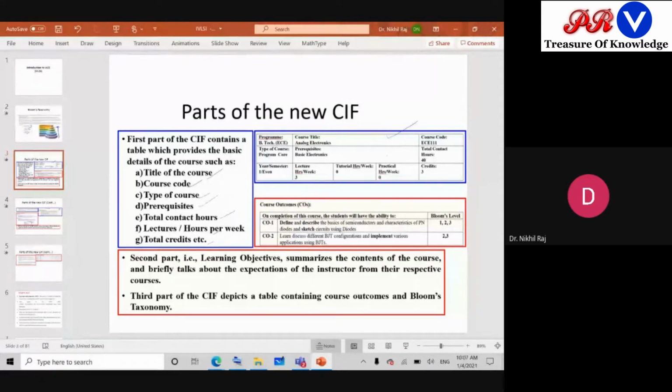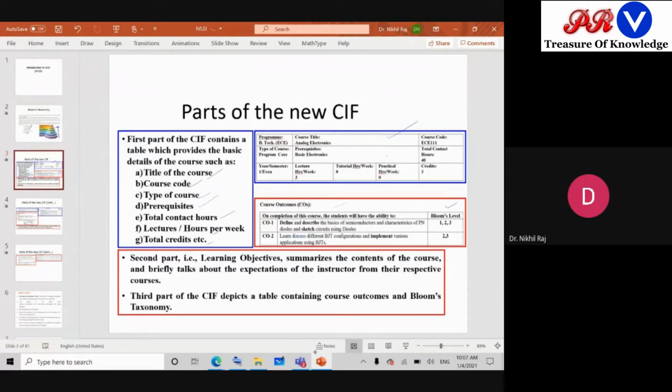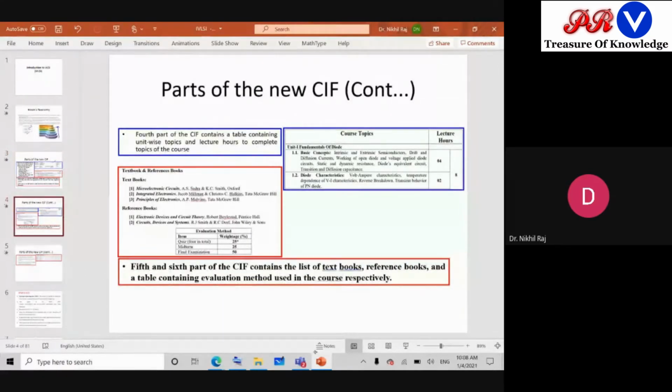The second part consists of your course outcomes. In the course outcomes, on the right hand side you will see Bloom's level. This is nothing but Bloom's taxonomy: remember, understand, apply, analyze, evaluate, and create. The level where the course outcome maps is shown on the right hand side of the table. That will be your third part. In the fourth part of your CIF, you will see your course topics, and the fifth and sixth parts contain the textbook and reference books used in the course.